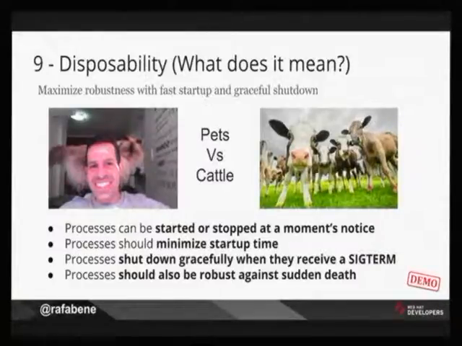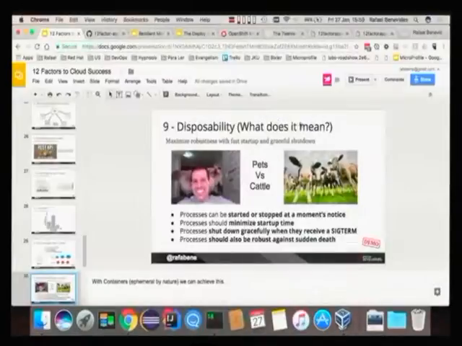But we should treat them as cattle, because if we lose a server, we should easily replace it with another, with no regrets, no love. We just kill it. If it's not performing the way you want, just replace it. And it should start and replace it with a new one easily.